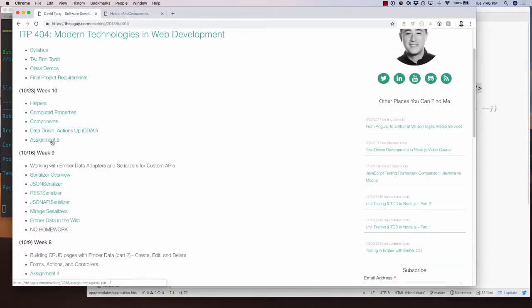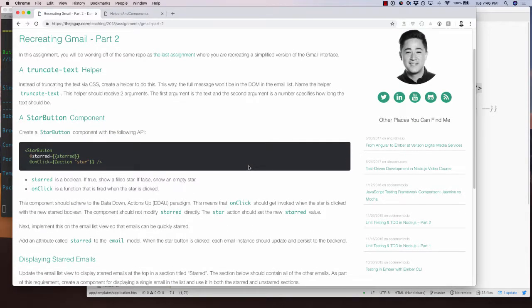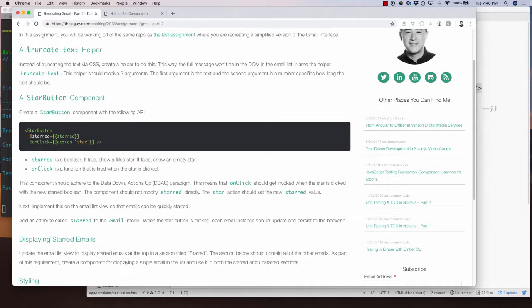And then for the assignment, it's the second part of Gmail. So we did the truncating of the email text on the list using plain CSS. So instead, create a helper that does this. You'll take in the text and then trim it just using JavaScript. So that's the first piece.